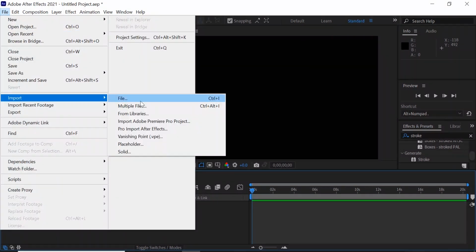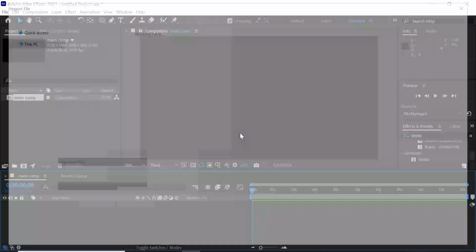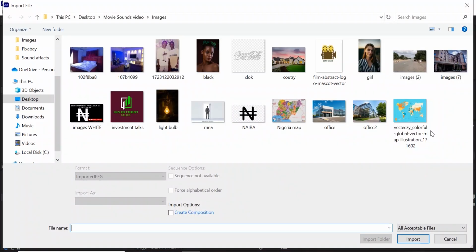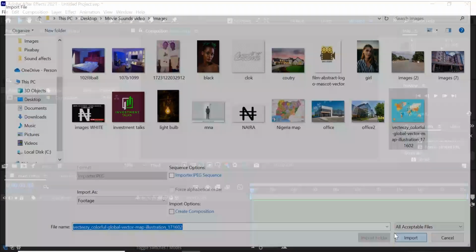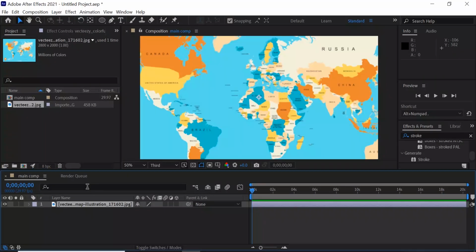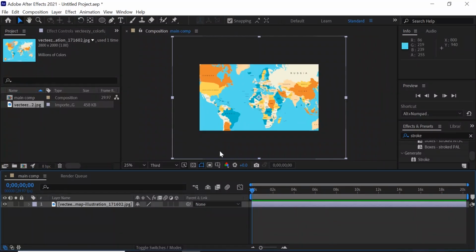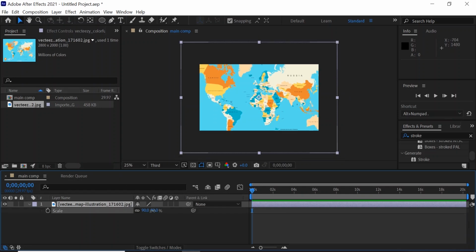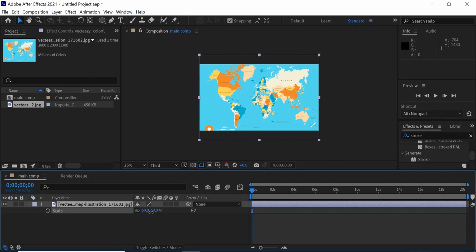Next, we are going to import our map file. In this example, I will be using the map I downloaded from Google. Then you drag it to the timeline, and you scale it to fit the size of the screen.